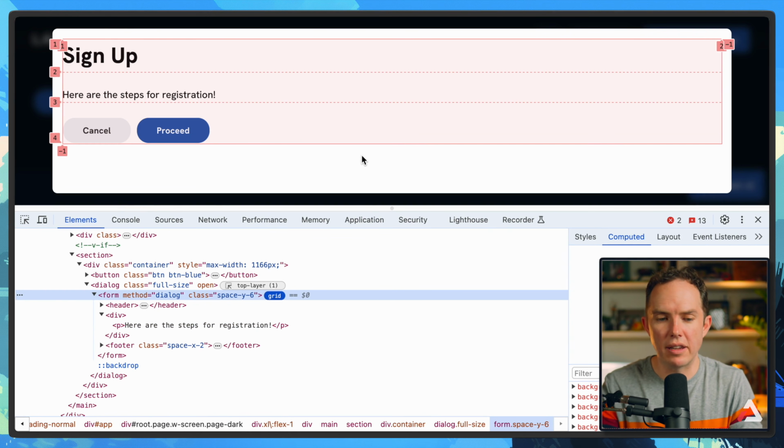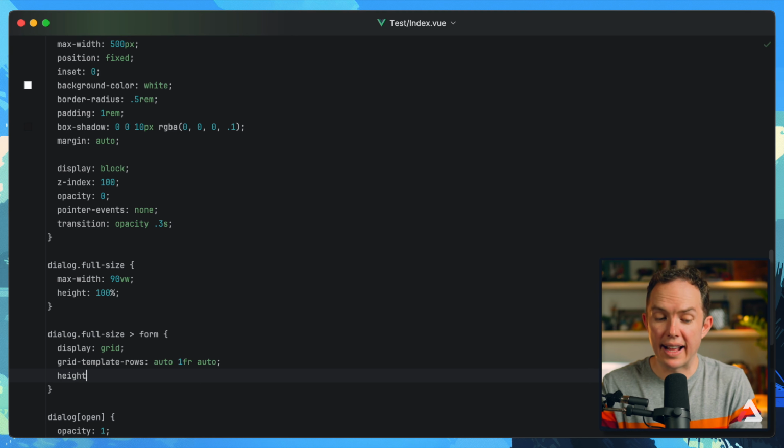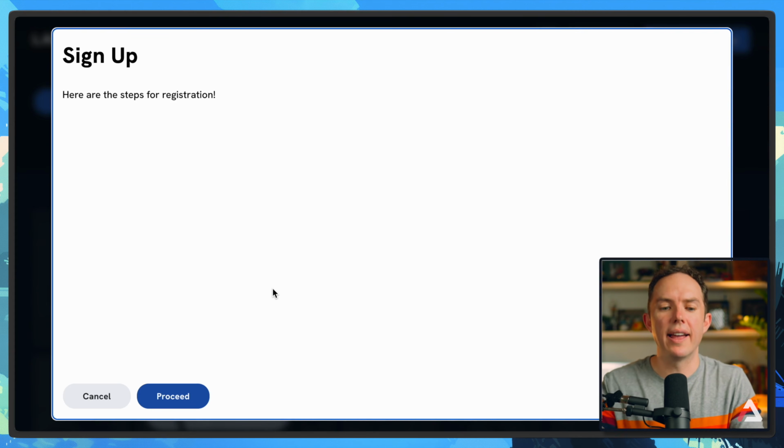Okay, so now I'm going to set these rows so that the top and the bottom can be automatically sized, but the middle section should expand as much as needed. So what I can do is say grid template rows to auto, and then 1 fractional unit, and then auto. Finally, I can set a height of 100% on the form as well. Okay, so now, yeah, there we go.